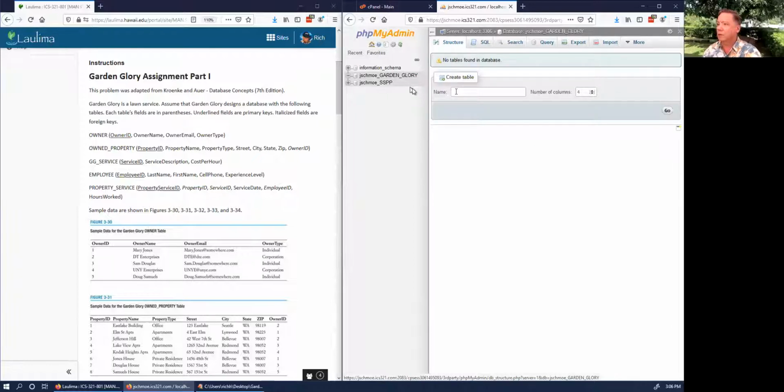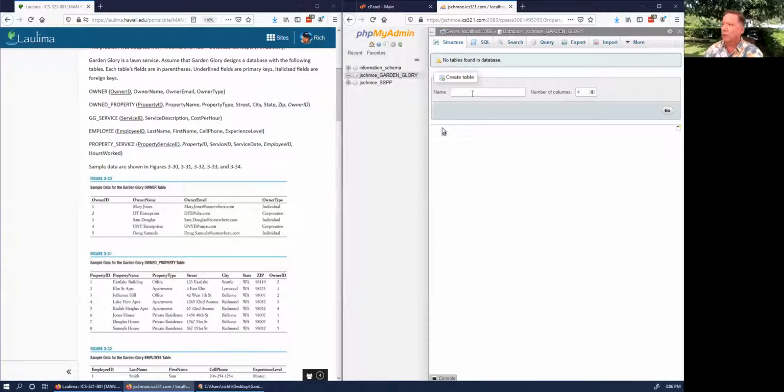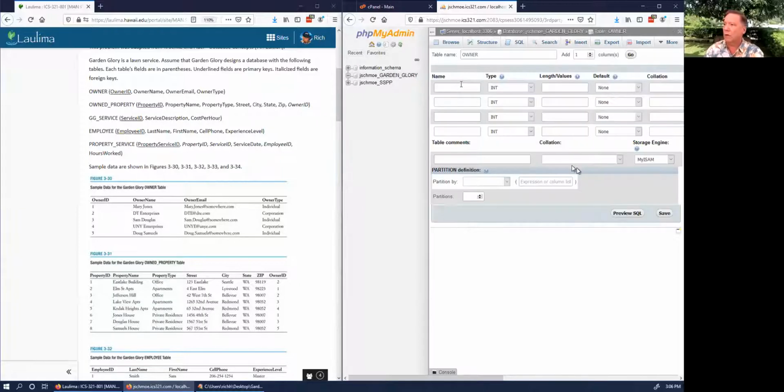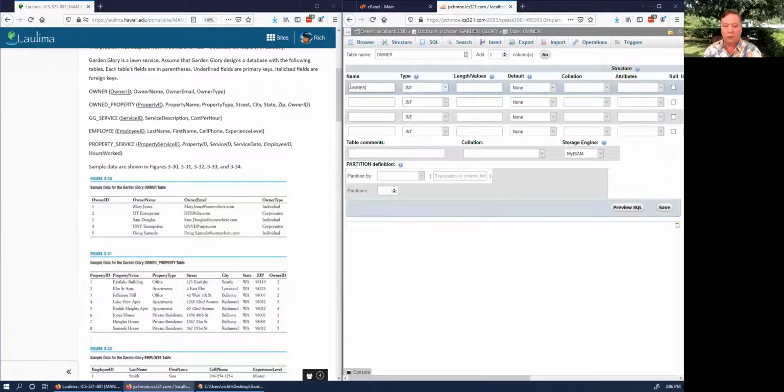The first thing I'm going to do is make a table. I'm just going to go down the line like this. The first one is called OWNER, all caps, and there are 4 columns. The first one is OWNER ID. The next one is OWNER name, the next is owner email, and the last one is owner type.